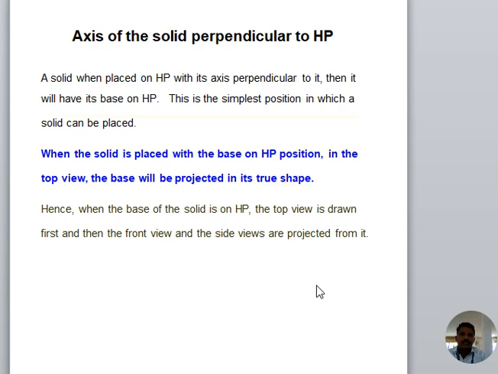In the first one, the axis of the solid is perpendicular to the HP. When a solid is placed on the HP with its axis perpendicular to it, it will have its base on the HP. This is the simplest position in which the solid can be placed. When the solid is placed with the base on the HP, in the top view the base will be projected in its true shape. Hence, the base of the solid is on the HP. The top view is drawn first, and then the front view and side views are projected from it.